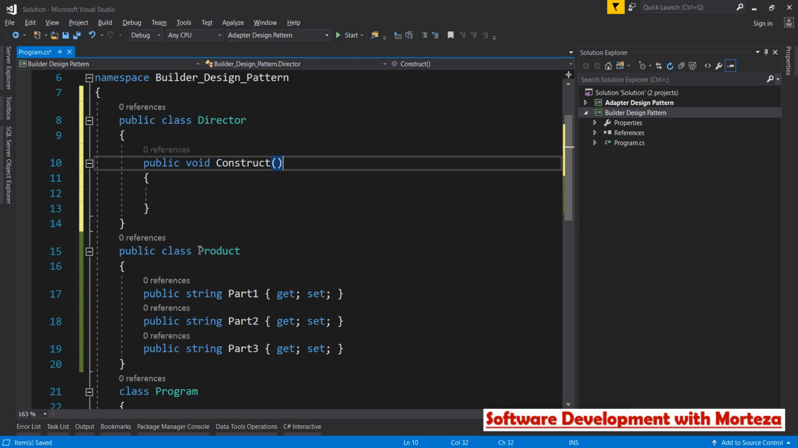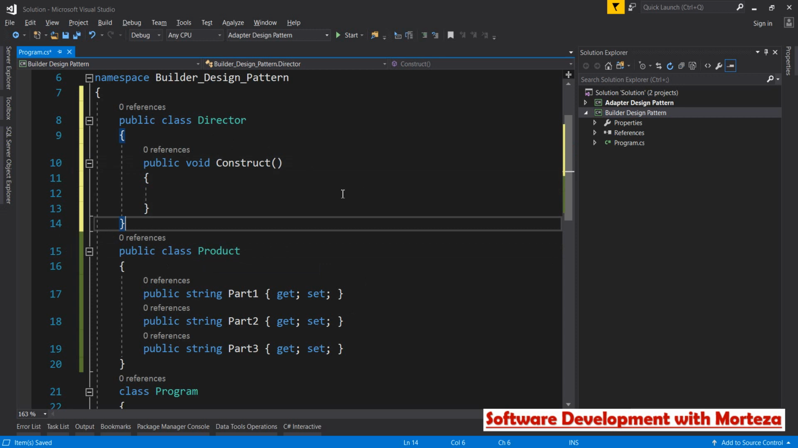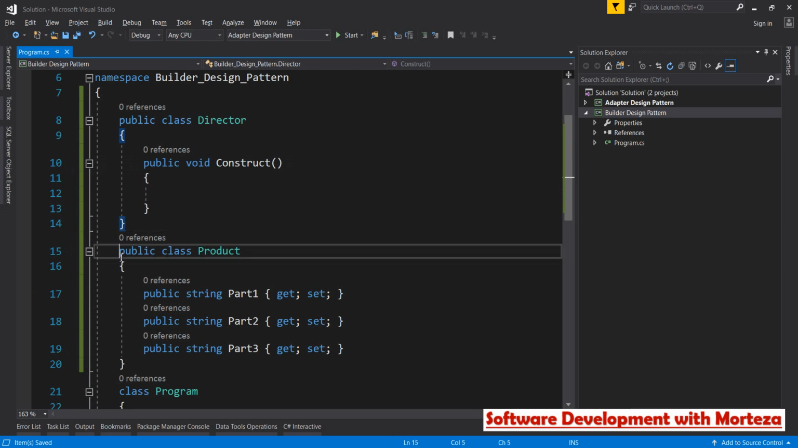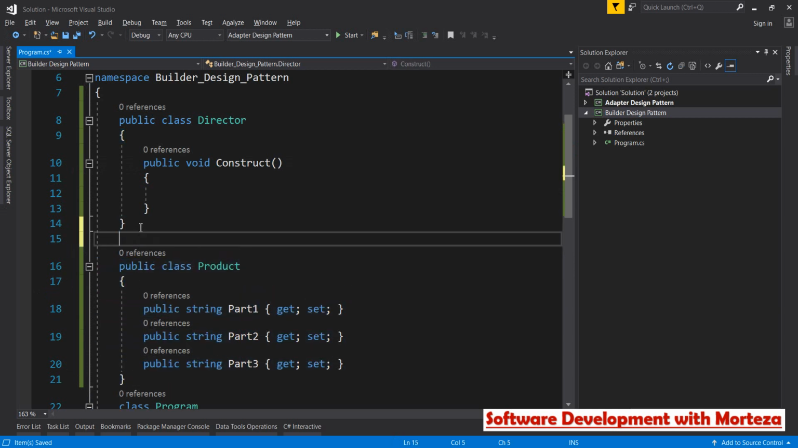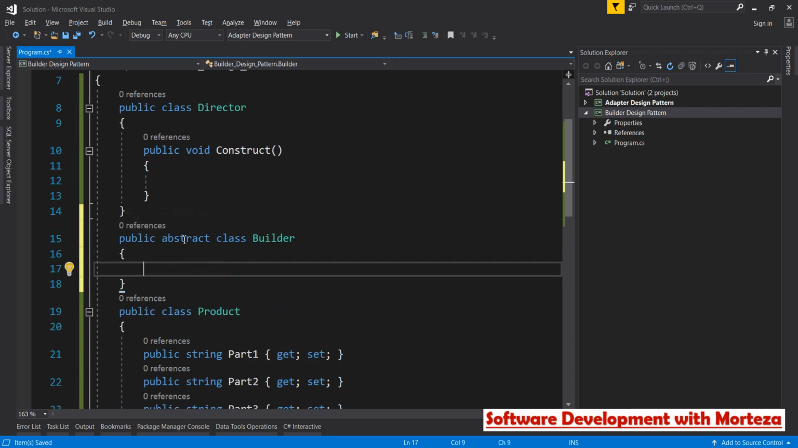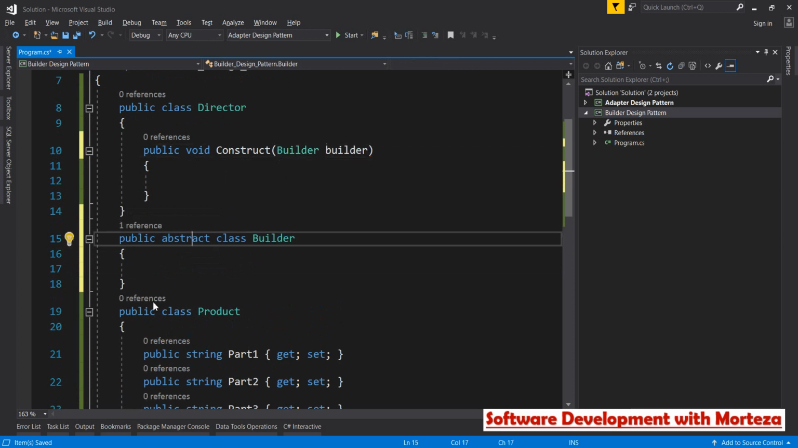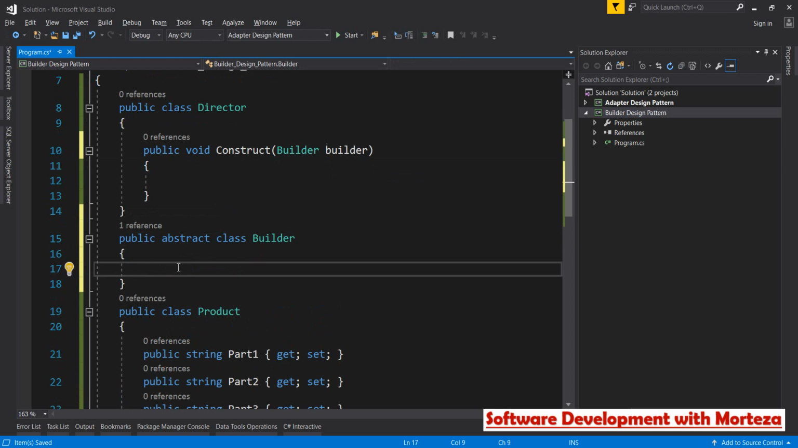But I don't want to have coupling between director and product, so I need a builder, if you will. A class that is in charge of creating an instance of product in a very specific way. So in order to make my code even more specific and loosely coupled, I'm going to create an abstract class called builder, and I'm going to accept a builder in my constructor. And in this builder, I'm going to create some abstract methods.